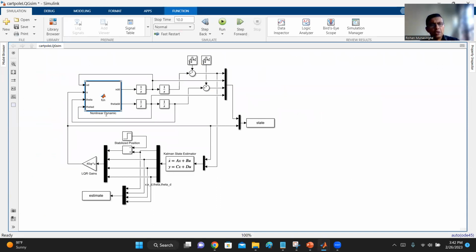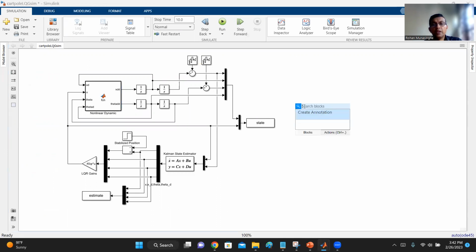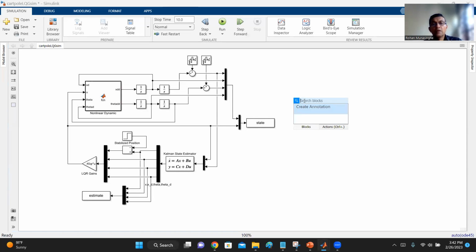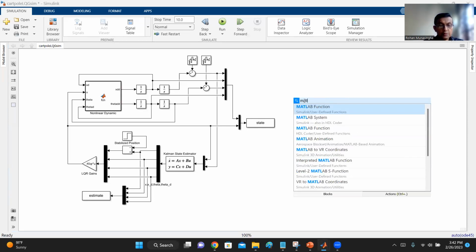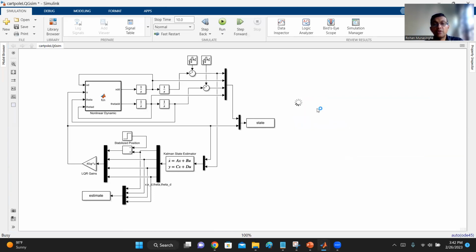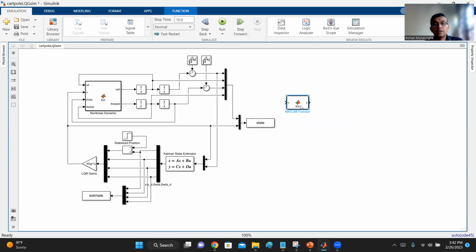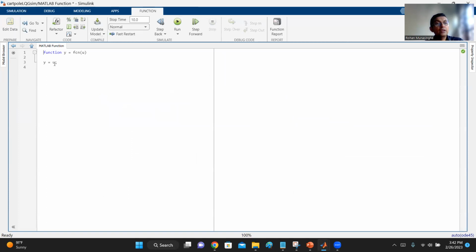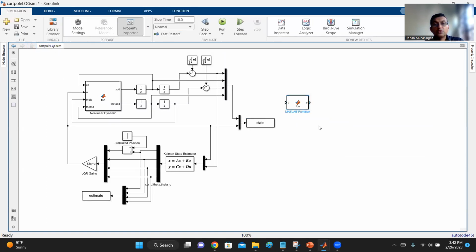In MATLAB, you can open a MATLAB function. Just click on the screen and double click, and when you type MATLAB, the first thing that comes up is MATLAB function. Then you can open it and write your code like that.